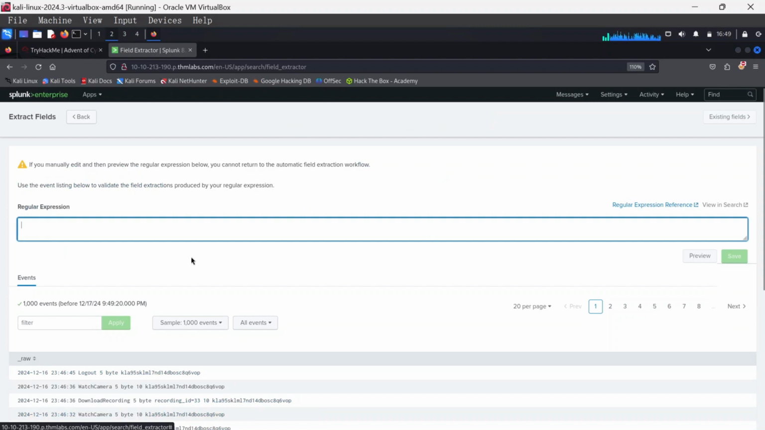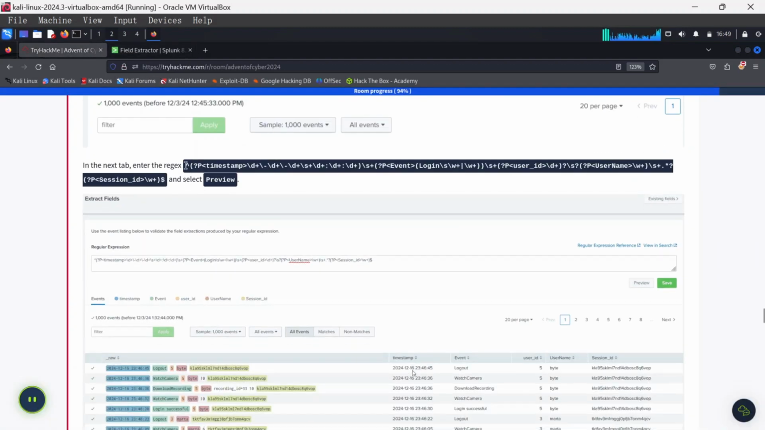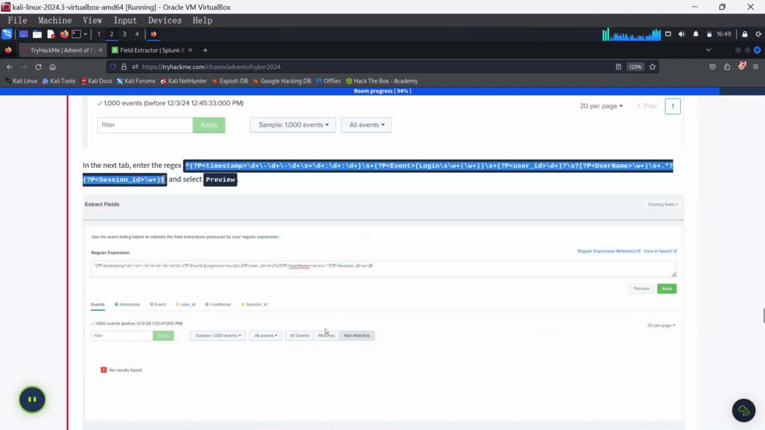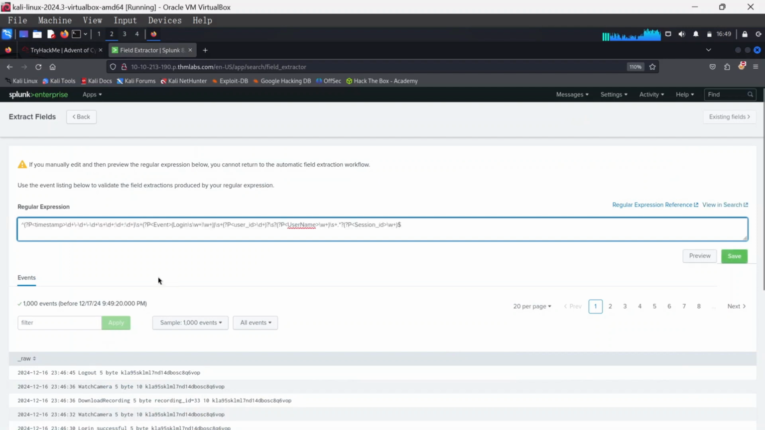Once you click on that, we need to paste the regular expression. This is where, if you're good at Splunk, you need to rewrite it by yourself, but in this case I want to come over here and copy the one TryHackMe has already prepared, and I'll try to explain what it does. So I copy, come over here and paste this. Now what this is doing is, you can see our events here. We have timestamp, event, which is login, username, session, and so on.